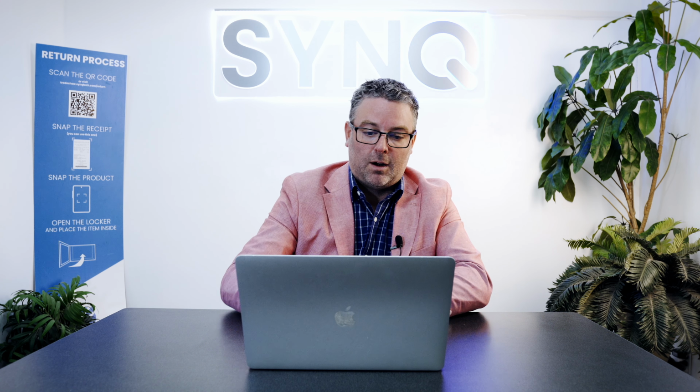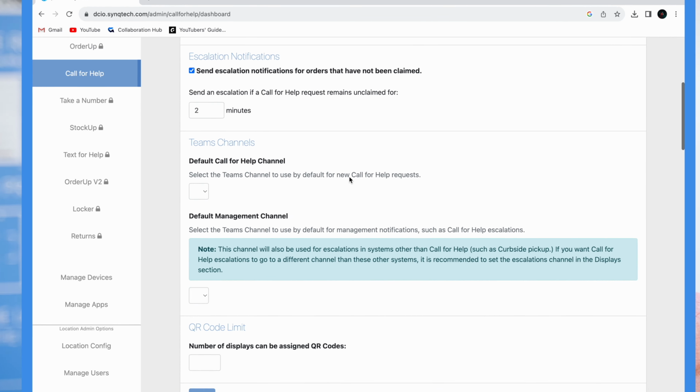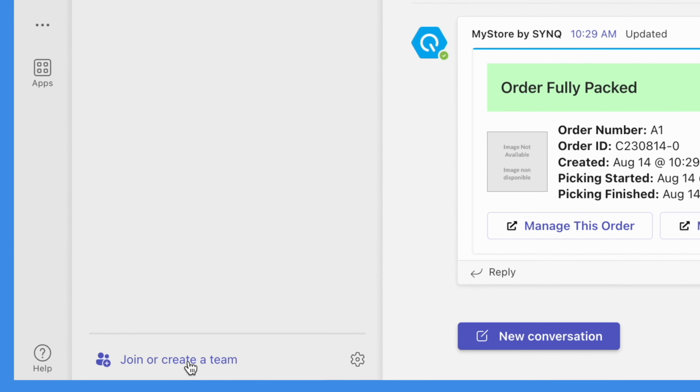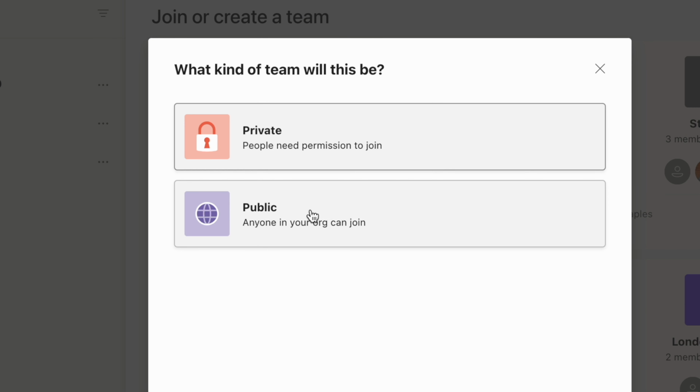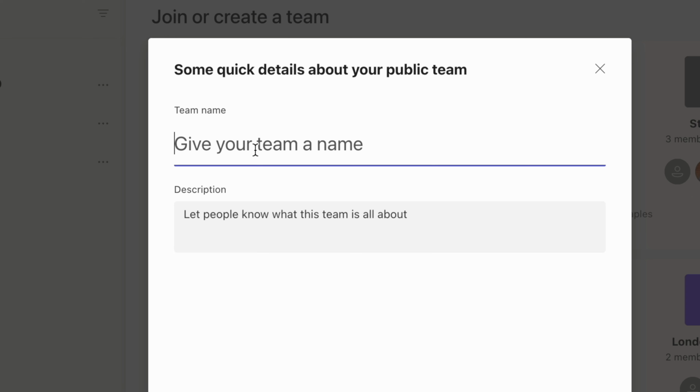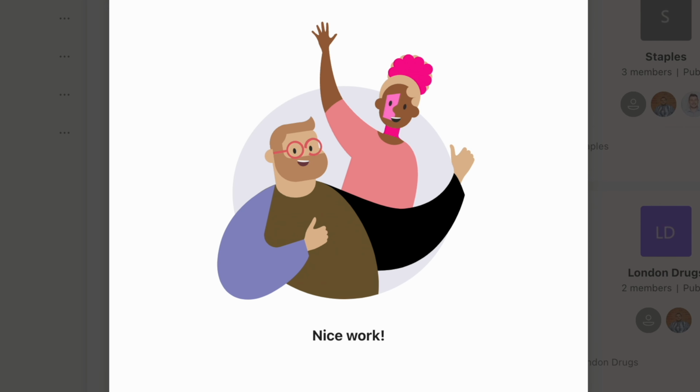Now, you'll see right here, you've got that default call for help channel. There's nothing populated there. So this is the super cool part. We're going to go into Microsoft Teams. We're going to join and create this. We're going to do a public team. I'm going to call it NRF 2024 because that's kind of what we're doing here. And we're going to create that team within the Microsoft Teams platform. So you'll see that it's creating a team, nice work, it's ready to go.